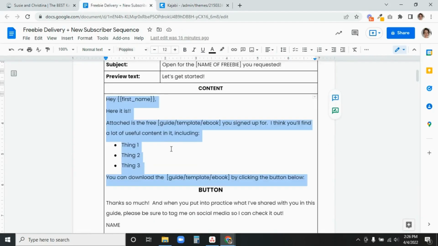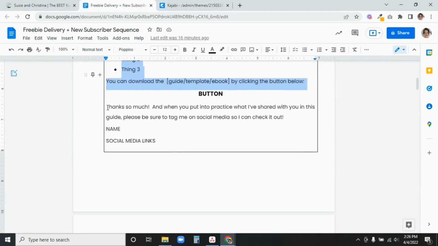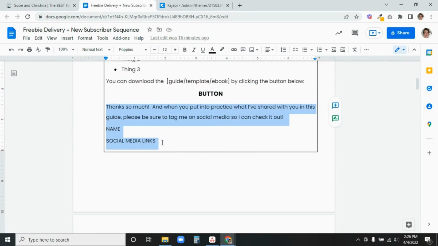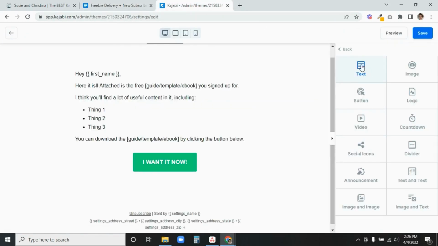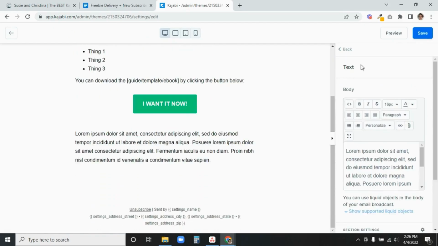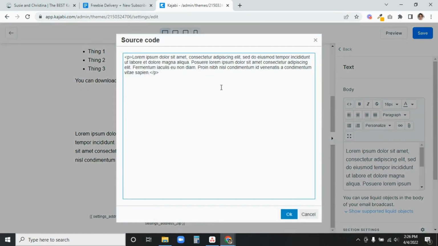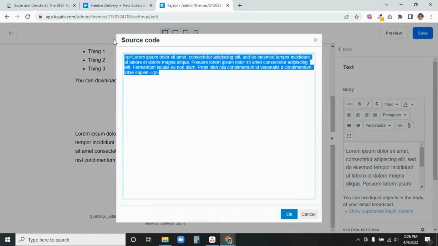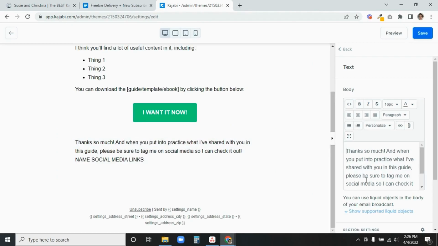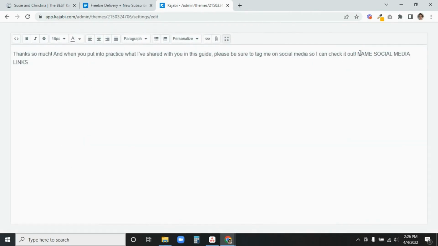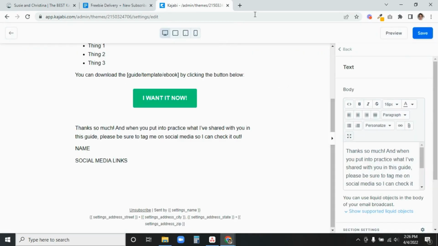I do have some text after the button. So I'm just going to copy that, and then I'll do add section and choose the text section. And I know that the formatting is going to get weird, so I'm just going to paste it into the source code. And then add these paragraph breaks. And save.